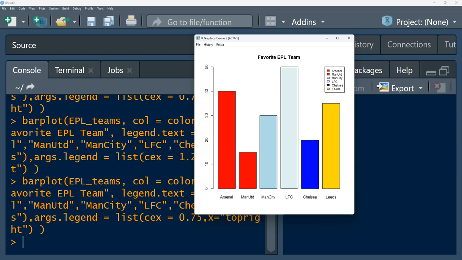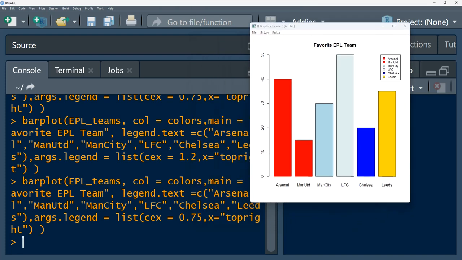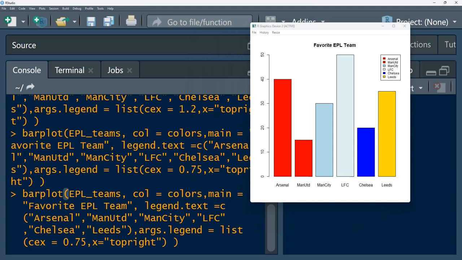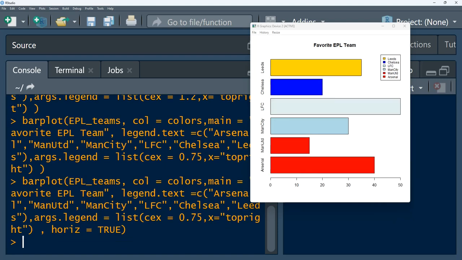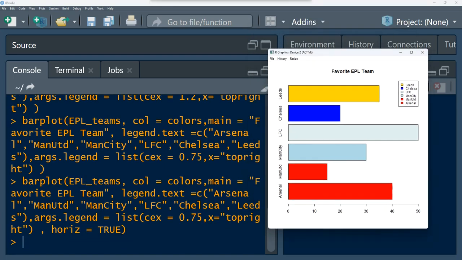Now, say you wanted a horizontal bar plot. What can you do in this case? You come in here and say horizontal becomes true. In this case, you are specifying that you want your bar plot to be horizontal. Okay, so this is how you can have a horizontal bar graph or bar plot.